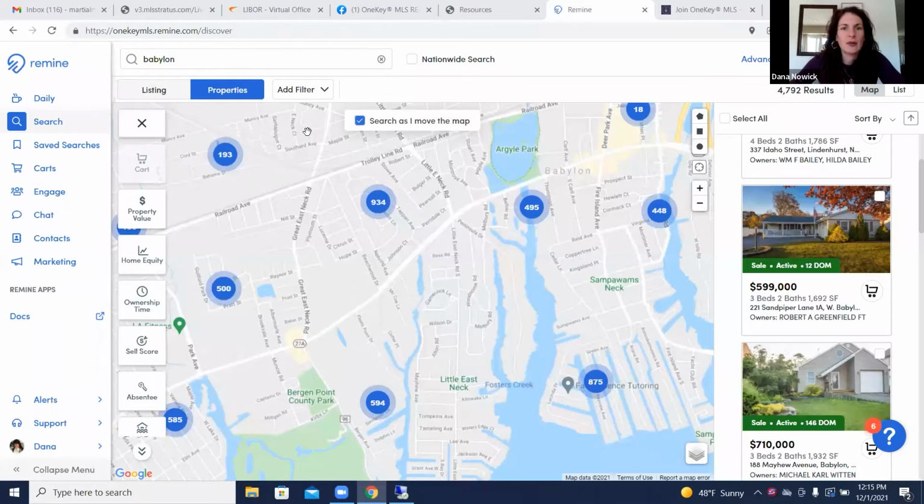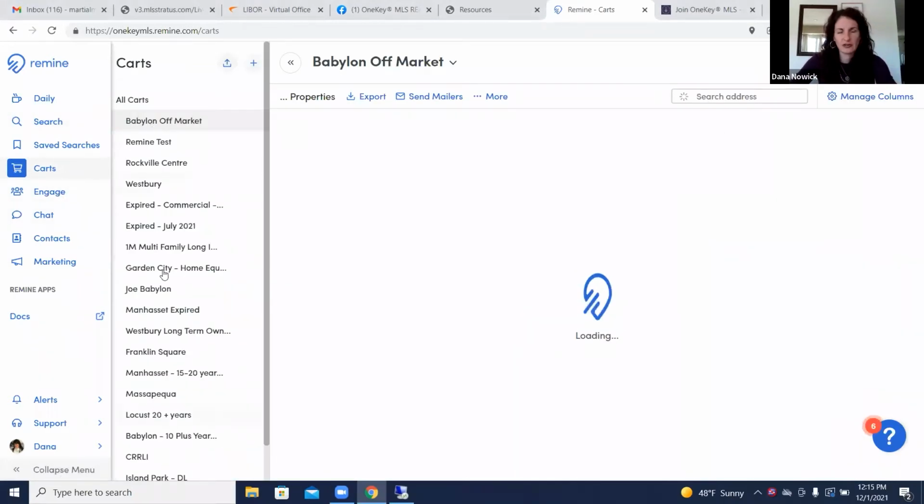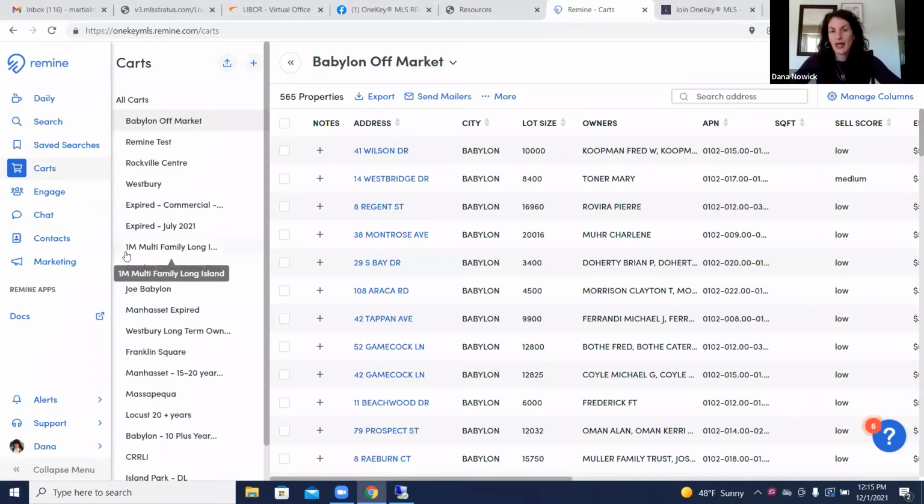Are there contacts, phone numbers, Rich? Yes, there is. So we'll show you those too. I have a couple of questions on the information you get on each property. So let's go to our carts tab on the left here. And here's the list. I created a bunch over the course of these demonstrations.